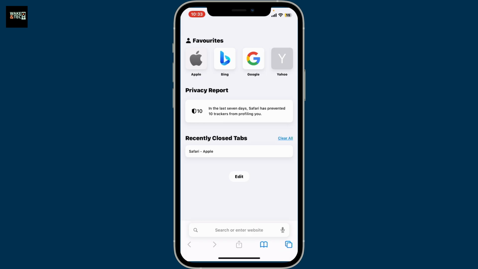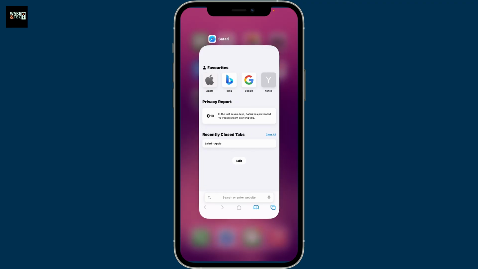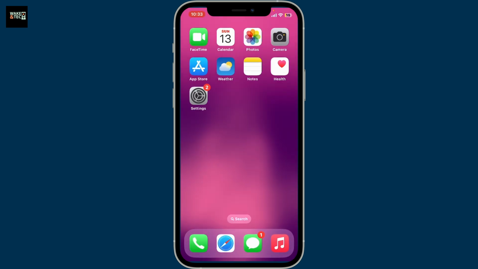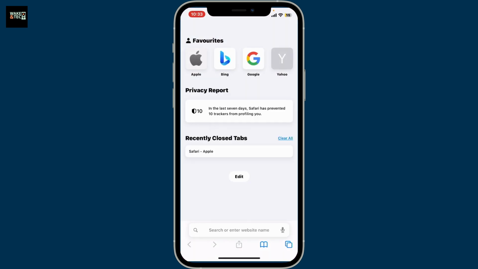First of all, from your Safari app, force close the application. Swipe up from the bottom of the screen and find the Safari in the app switcher. Swipe it up to close. Now reopen Safari and check if the application is working properly.